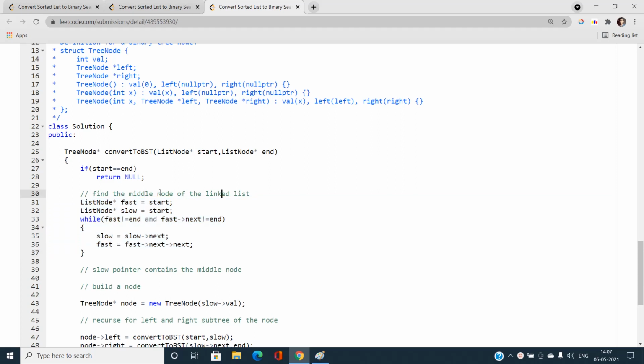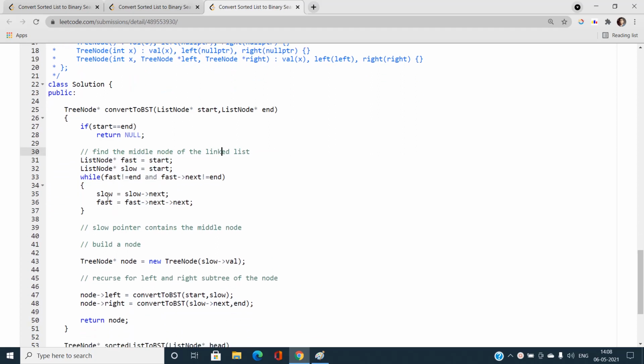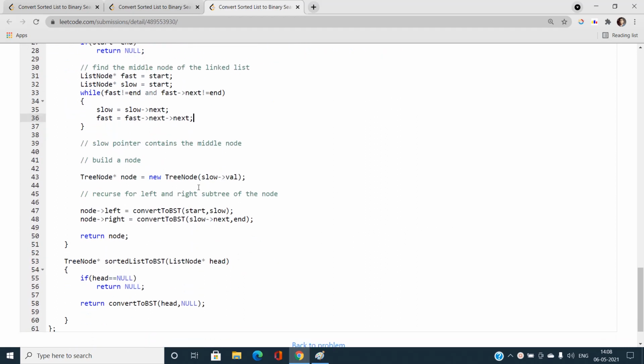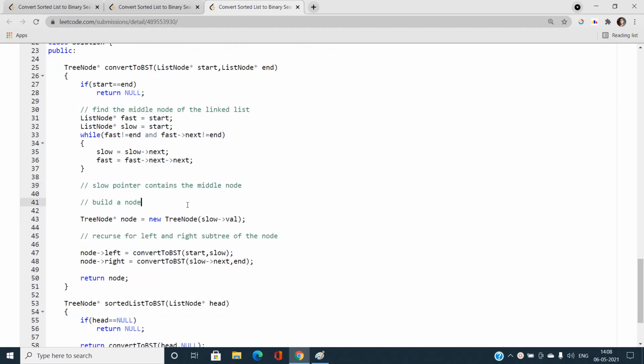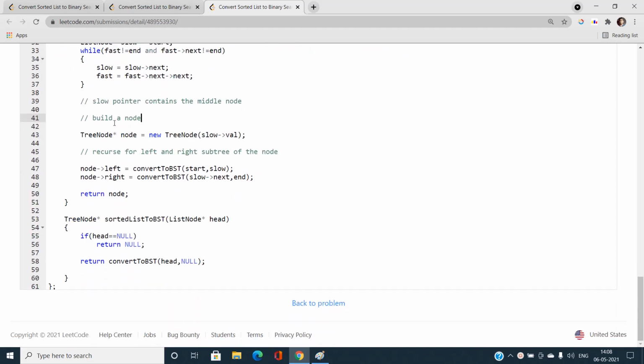I increment fast 2 times and slow only 1 time. This ends up giving me the middle node of the current subsegment, pointed to by slow. The loop runs while fast is not equal to end and fast next is also not equal to end. Then fast is incremented 2 times and slow by only 1 time. Now the slow pointer contains the middle node. Then we build a node for this current subtree containing the value of this middle node, and we recurse for the left and right subtrees to build this node.